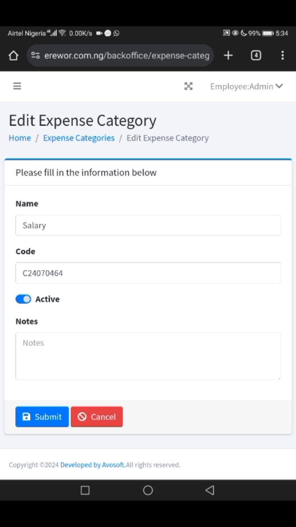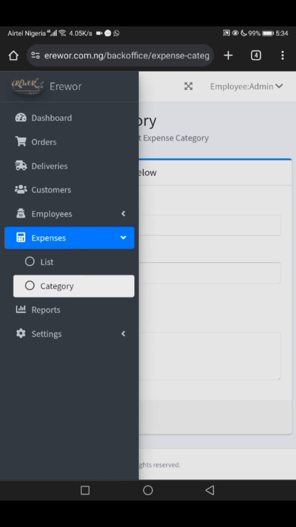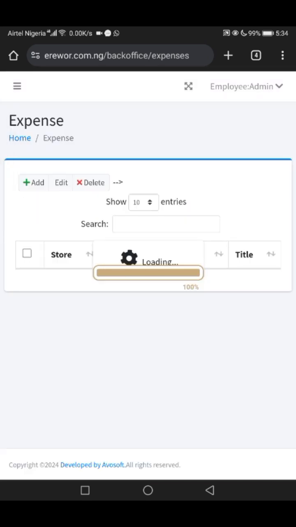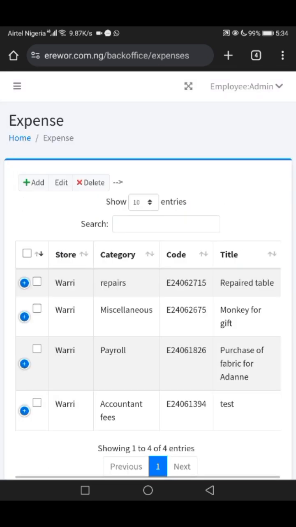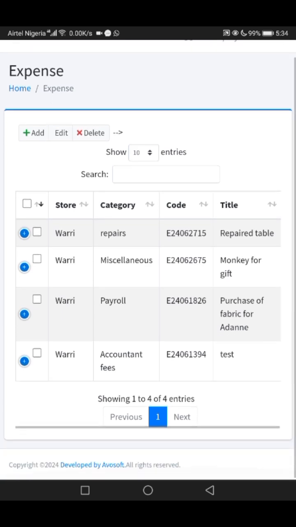Now let's see where we can see the expense list that the front desk officers might have entered. So we tap on the menu, it brings out the side menu. We tap on list and then we'll see the expense list. So here we see all the expenses that have been added and the category that was assigned to them.